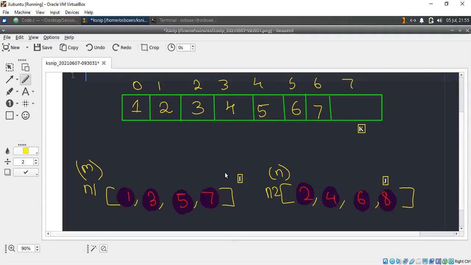So now, if you guys observe, I has crossed the limits of the range of array N1. So what do I do? Since it has crossed the range of N1, should I consider this array anymore?